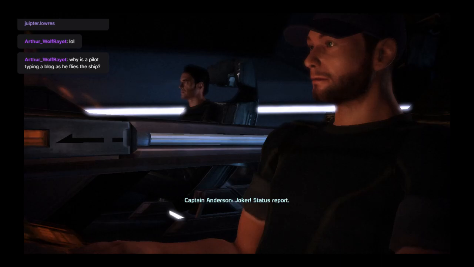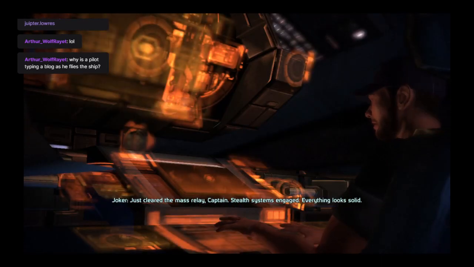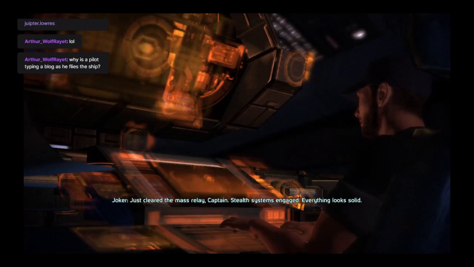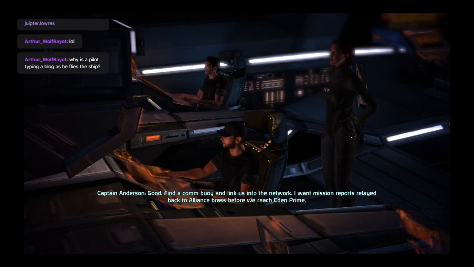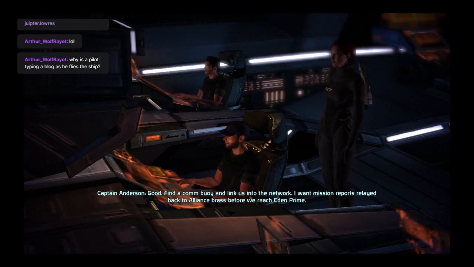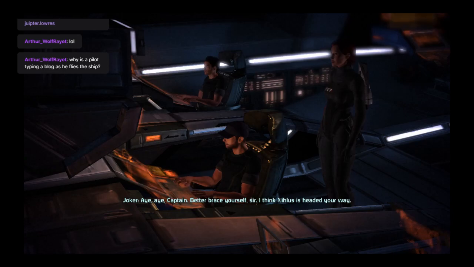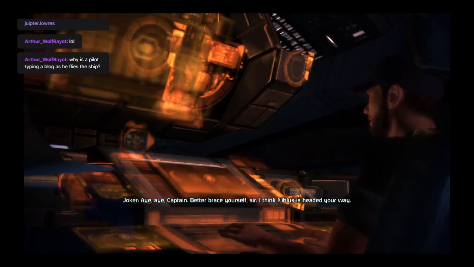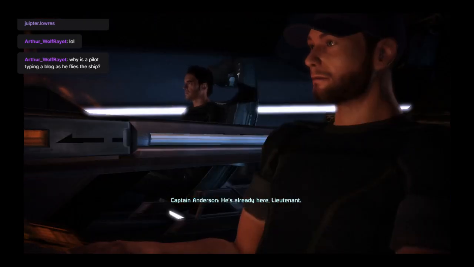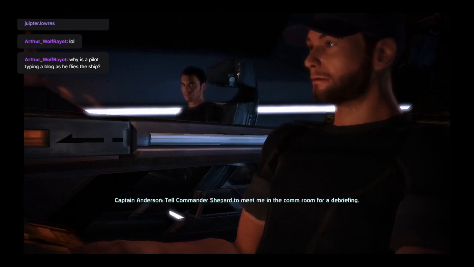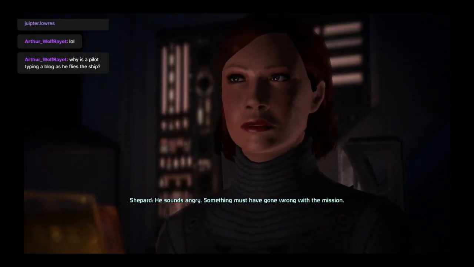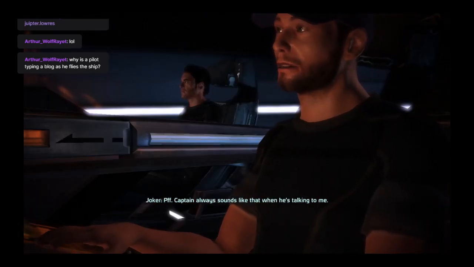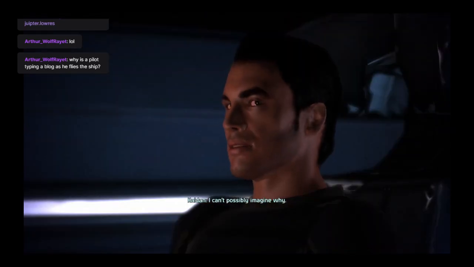Joker, status report. Just cleared the mass relay, Captain. Stealth systems engaged. Everything looks solid. Good. Find a comm buoy and link us into the network. I want mission reports relayed back to Alliance Brass before we reach Eden Prime. Aye, aye, Captain. Better brace yourself, sir. I think Nihilus is headed your way. He's already here, Lieutenant. Tell Commander Shepard to meet me in the comm room for a debriefing. You get that, Commander? He sounds angry. Something must have gone wrong with the mission. Captain always sounds like that when he's talking to me. Can't possibly imagine why.